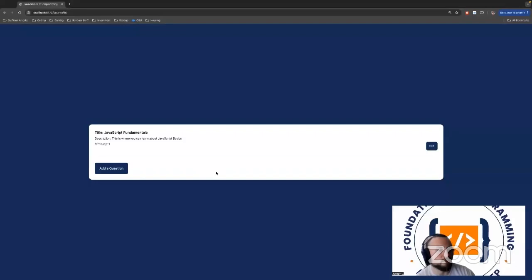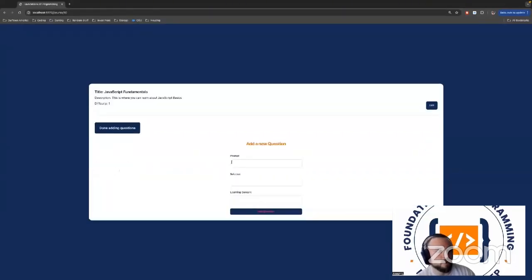And from here, you'll see that we can press the Add a Question button and then go on and add questions to our course. Here we have the prompt, which will be the actual question for the course. And so here we can just type in something like write a function that will return a value of true. And then we can put in our solution, which will be true.